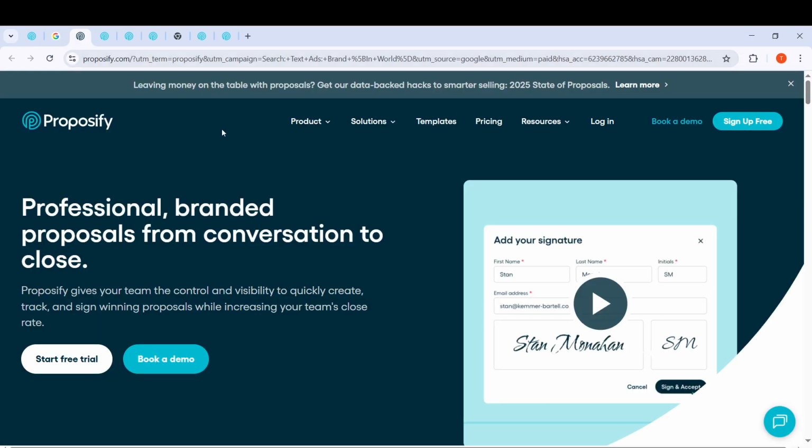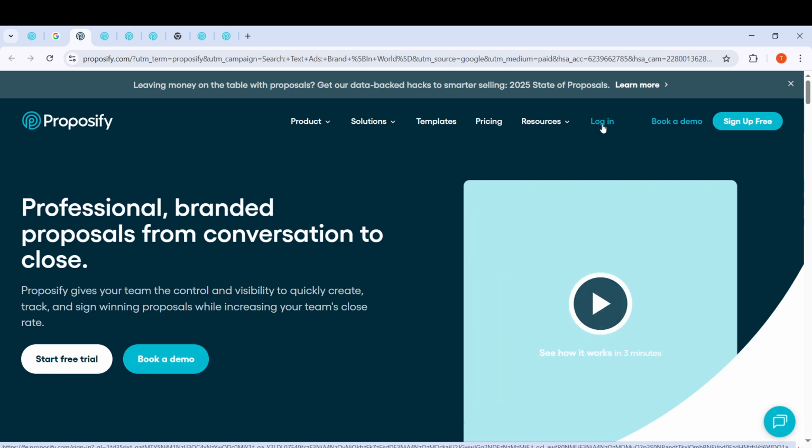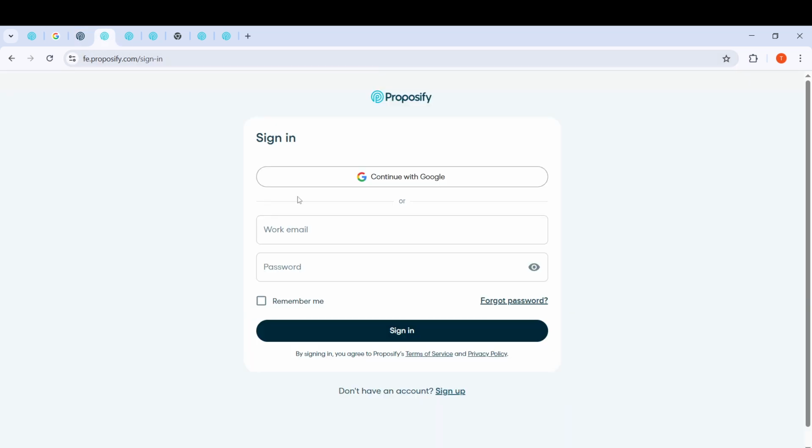Once there, direct your attention to the top corner of the page and click on the Log In button. This will prompt you to enter your account credentials. After logging in, you'll be greeted with your dashboard. Here is where the real work begins.